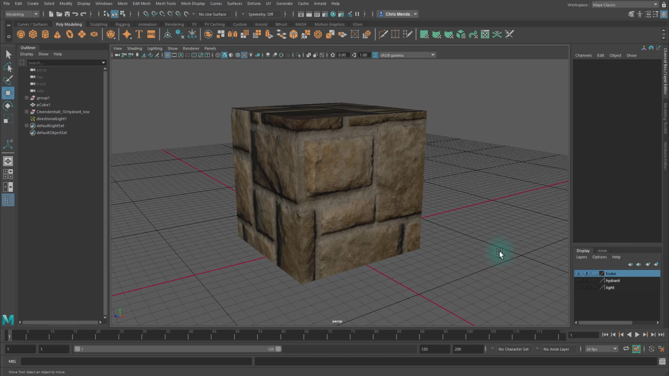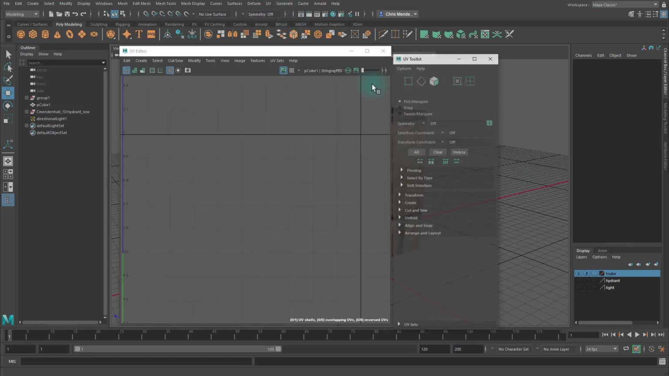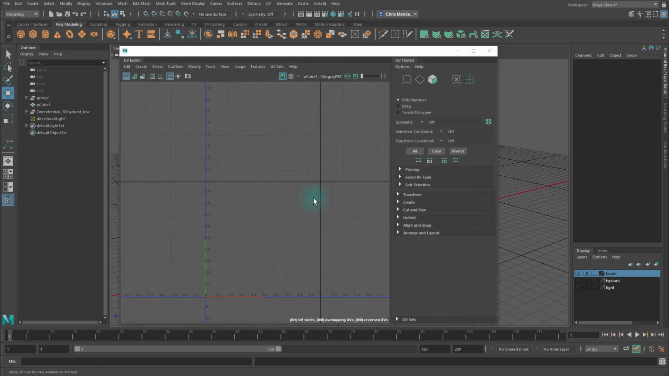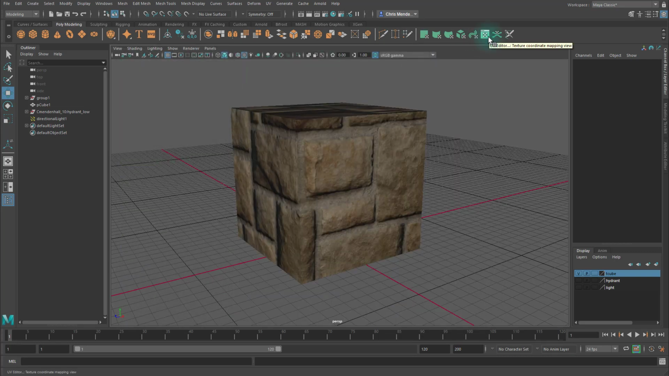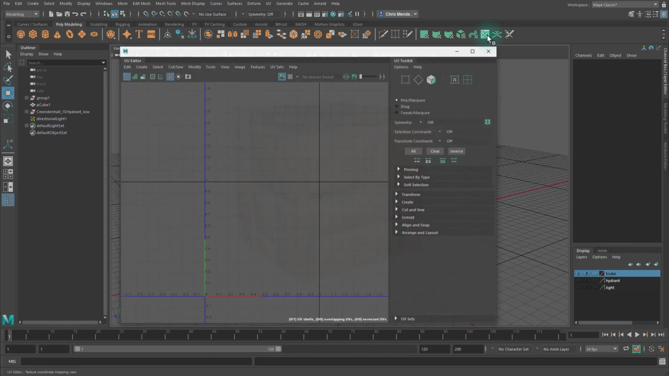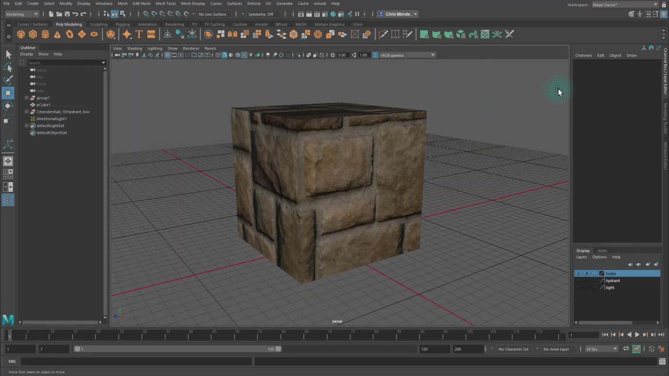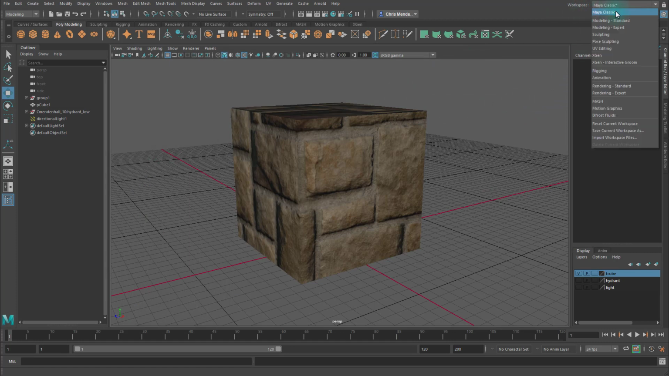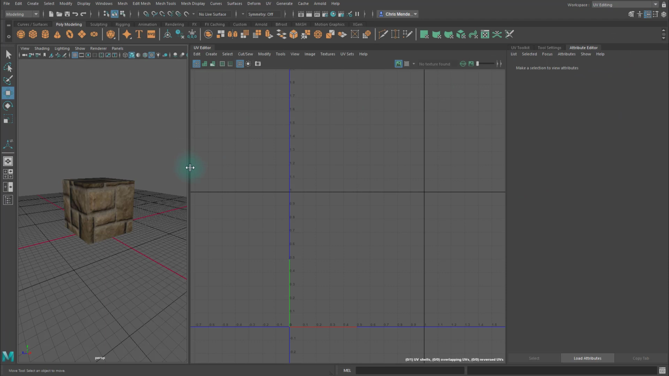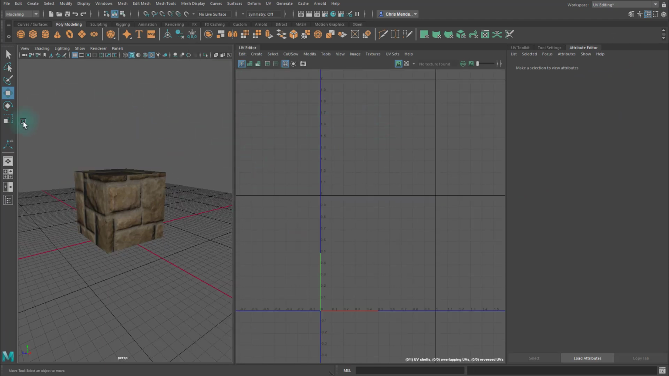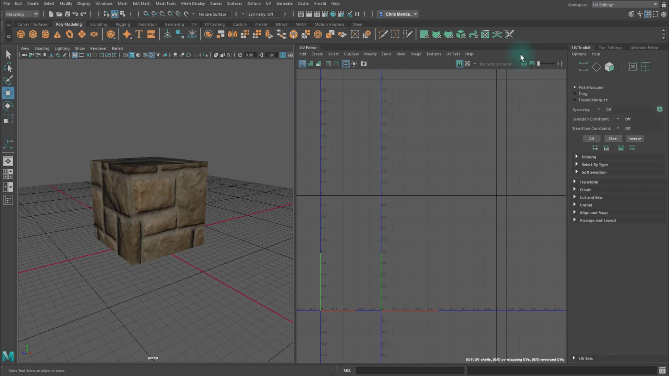To UV unwrap an object, you need to know how to get to the UV editor. There are a few ways to do that. You can go to UV editor, and it will open up the UV editor here. You can also click on this UV editor shortcut in the poly modeling shelf. Or you can change your workspace from Maya Classic to UV editing. If you do that, you will have multiple panels. The first panel will be your perspective camera, or whatever camera you want to show by changing it here. The second panel will be the UV editor, and you'll have the UV toolkit on the far right hand side.